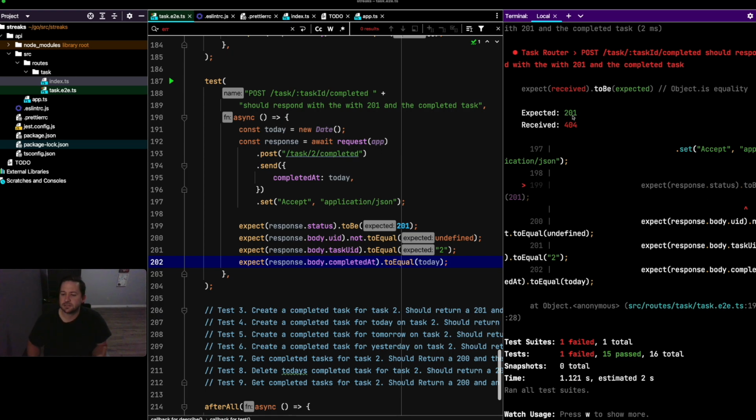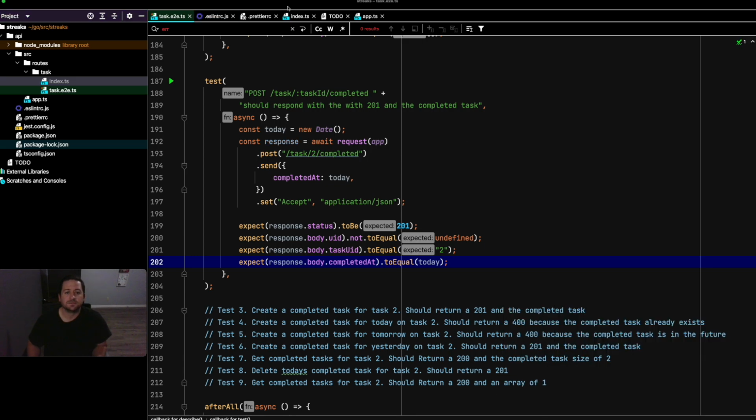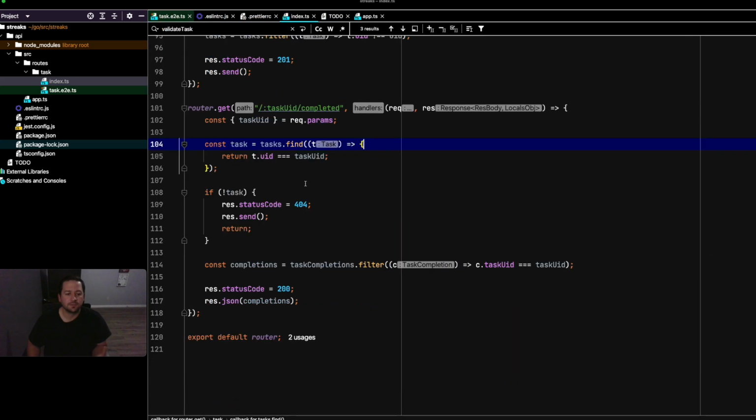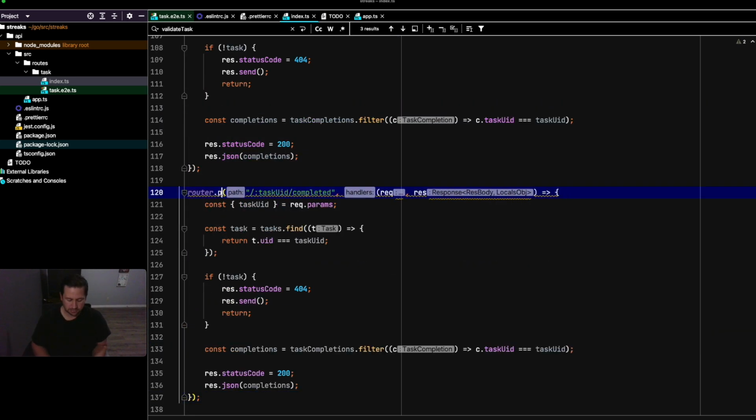So we're expecting it to come back as a 201, and we're receiving a 404. That is because we have not yet created the route. That makes sense. So let's go back into our route here, and we're going to do a router.post.